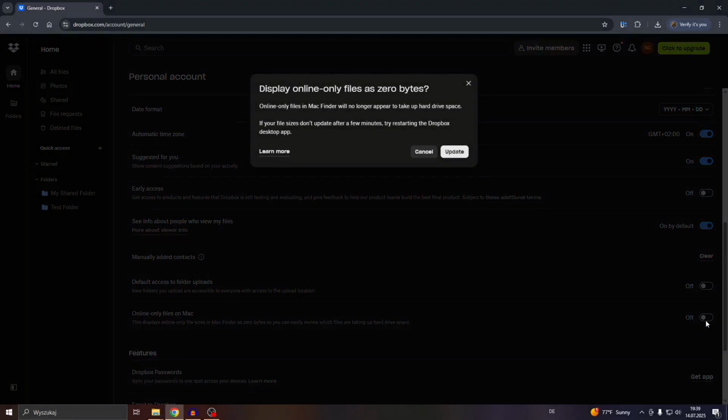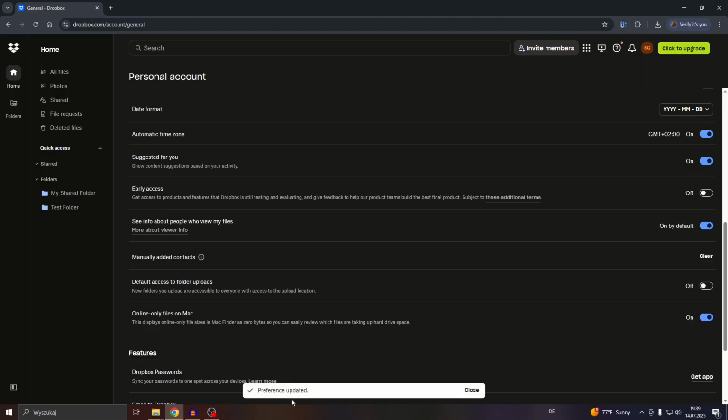So simply do that by switching it on here, and after that confirm by clicking on update here. And that's basically it, guys. That's how it works. As you can see, that change has been updated and applied instantaneously. So that's how you make your files online only on Dropbox.